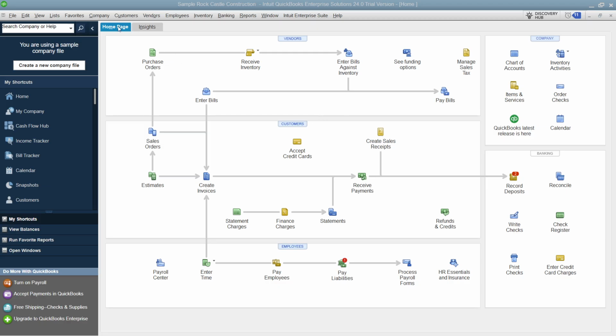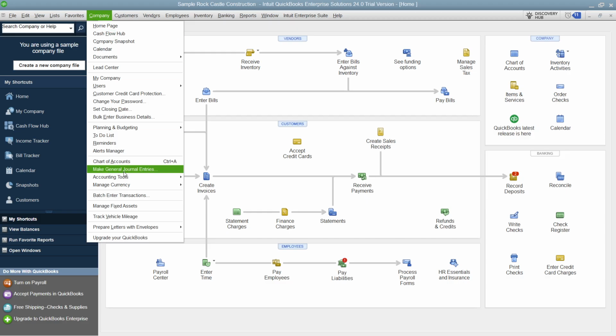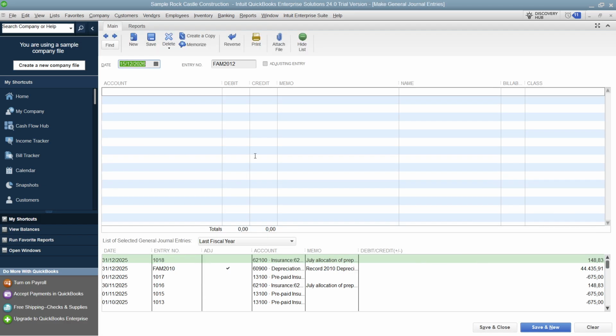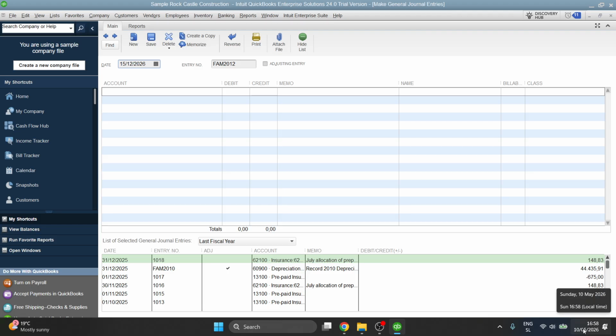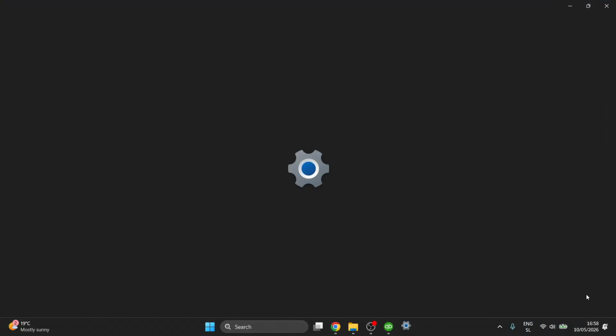Now, inside QuickBooks, I'm gonna go to Company right now, and I'm gonna click on Make General Journal Entries over here, just so we can see what my format right now is. So I have this format right now. If I go down here, bottom right, you can see that's my format. So I can go and right-click, and I click on Adjust Date and Time.